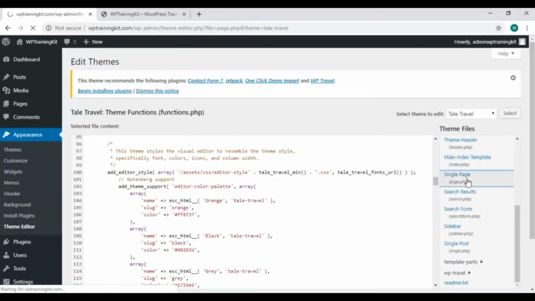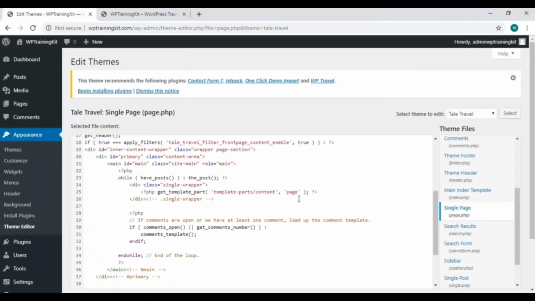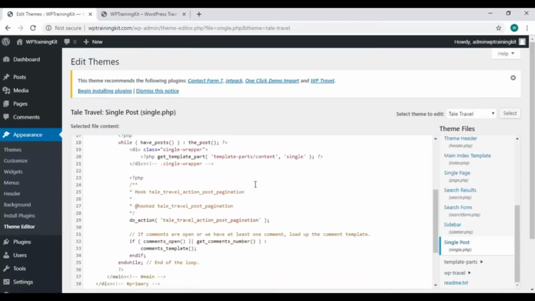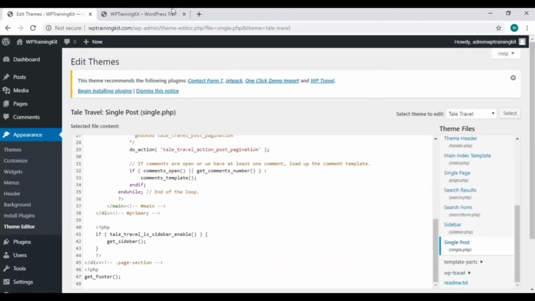Preview your theme functions file, or you can view the main index template single page file. You can also view single post file. This is your file for your post. Go to your site and select one post.